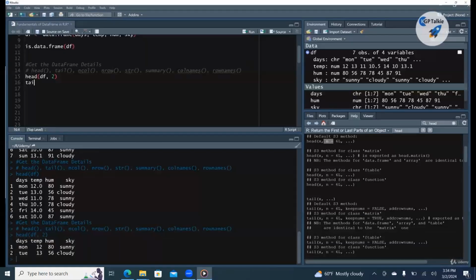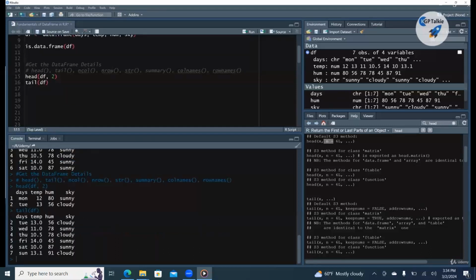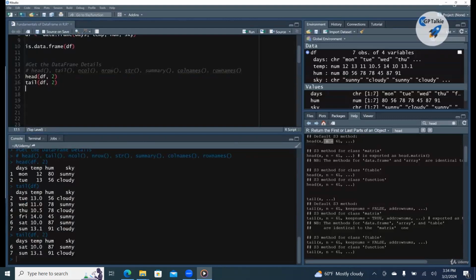Similarly, if you use tail, you can get the last 6 rows. If you notice, we don't have Monday, but we have Tuesday to Sunday. So these are the last 6 rows. And similarly, if you give some value, then you will be able to get the last 2 rows.